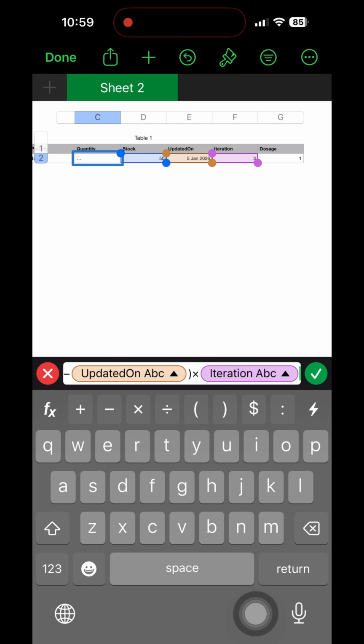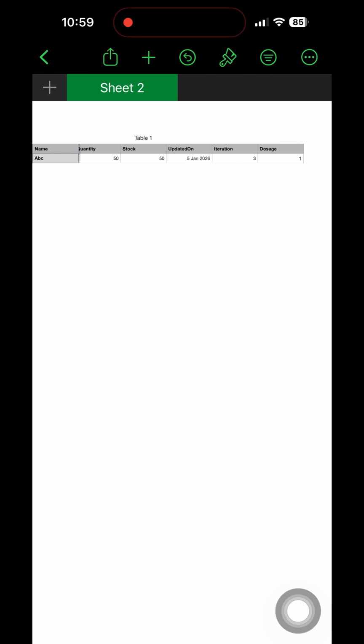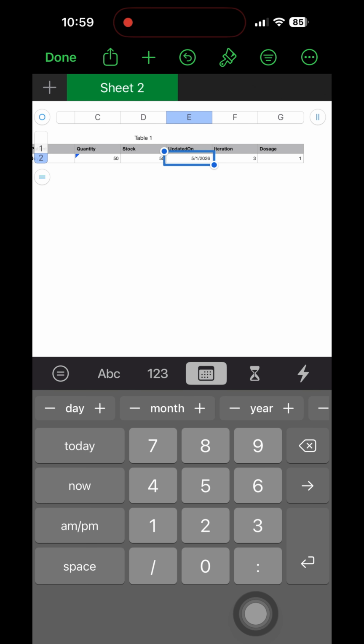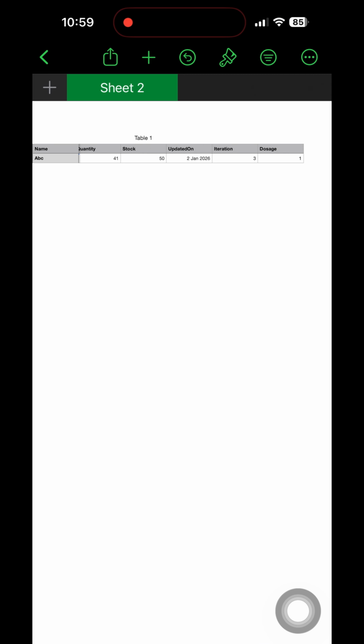So effectively we can just select these cells to get the equation updated. So now the value is updated. Now the date is the same, so it's not updated. So we can update the date to some days before, so that we can see the quantity is automatically decreased based on the iteration and the dosage.